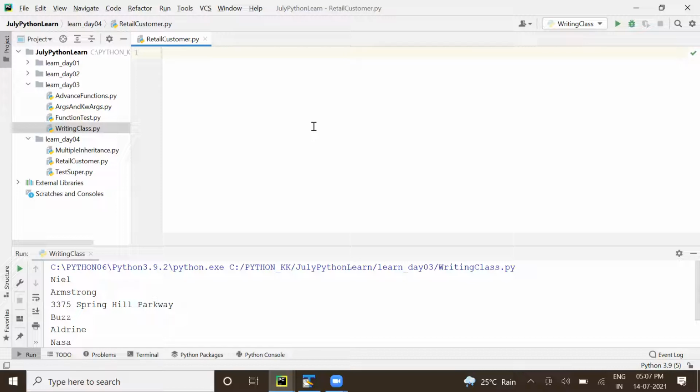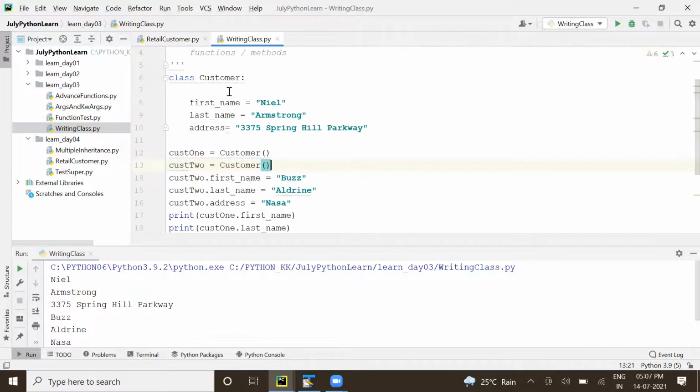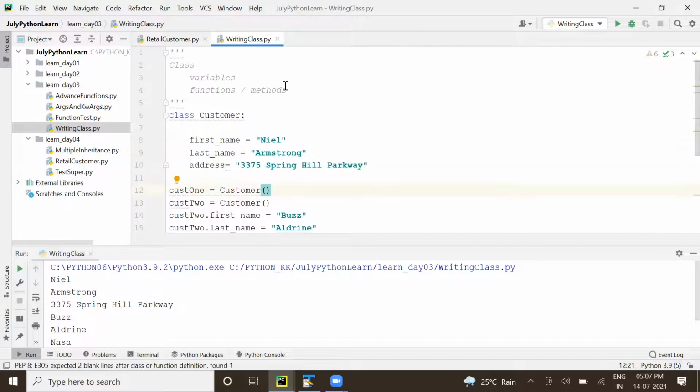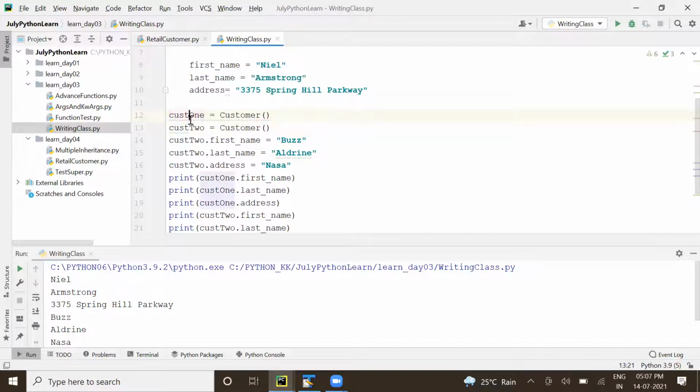So we created a class called customer, and we had a few properties here like first name, last name, and so on. A class consists of two important things: variables, or properties, and functions, or behaviors, which we also call methods. The combination of that is a class. We saw variables, so we created variables in the class, and then we created an instance of the class. An instance can be created with instance name equals class name parenthesis.